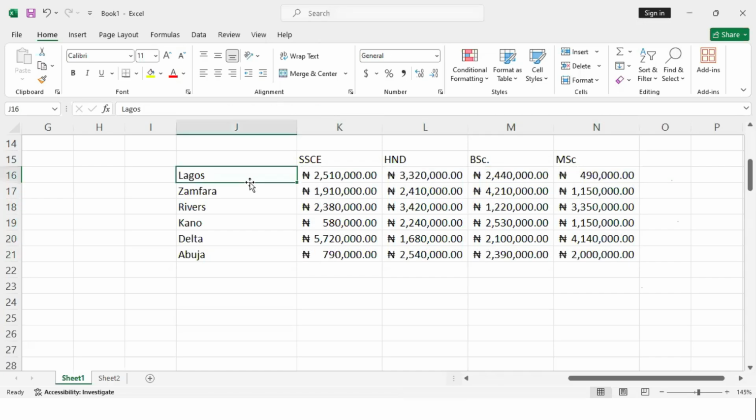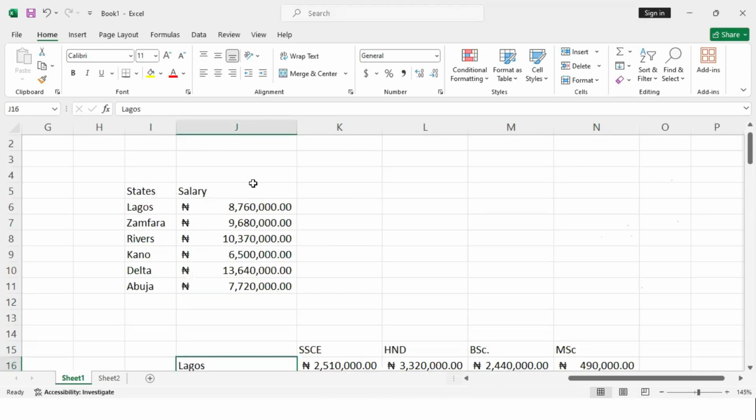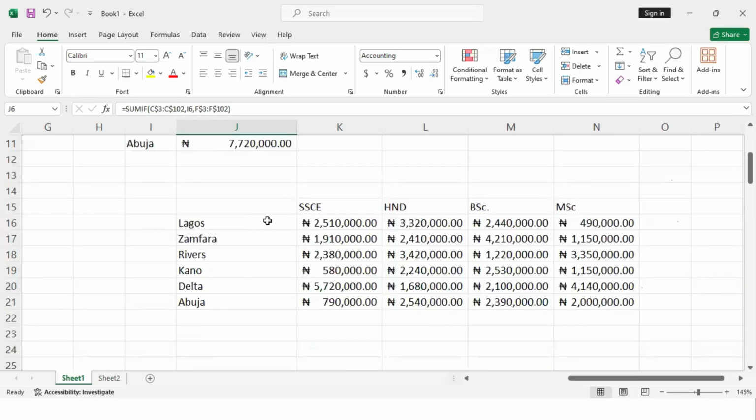That is the first thing we have done. How much do we spend for Lagos only, and how much do we spend for Zamfara State only? While SUMIFS is for multiple criteria, we are saying for Lagos that are having SSCE. So Lagos and SSCE are two variables and two criteria. Lagos and HND, they are more than one criteria. So that's why we call it SUMIFS.